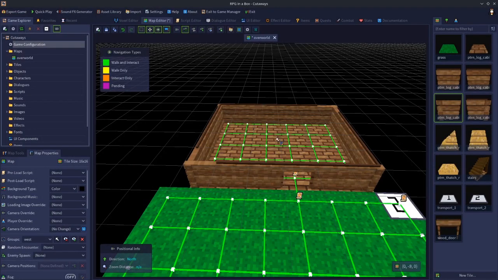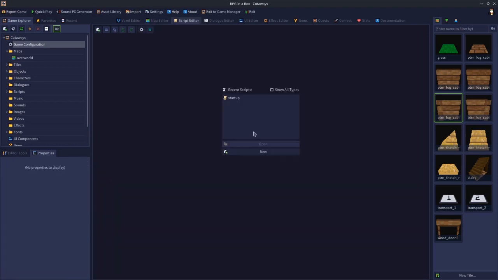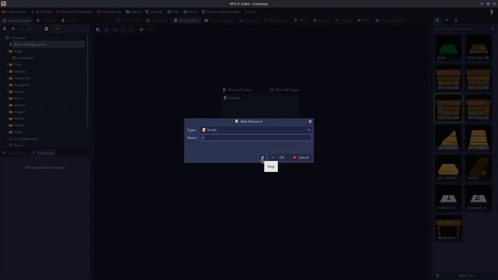So now we actually get to our cutaway system. What we need to do is save our map because we've made these changes with these 2 tiles. We now need to go to the script editor and make a new script. We're going to call this cutaway_script. Obviously you can call it whatever you want.